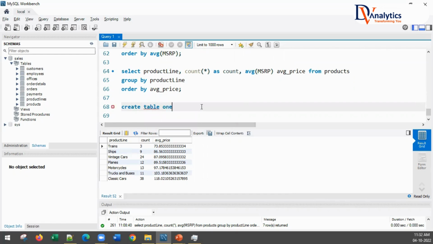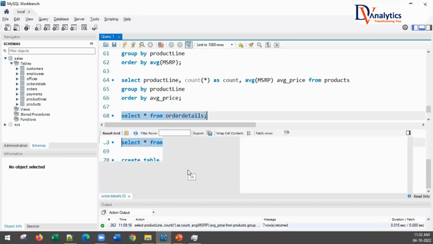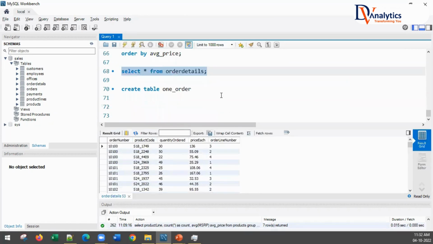Create table, one order details, one order only. I'm taking one order, create table. How do I do that? Select star from order details. First, let me do select star from order details. I would like to get one order only. So if I do select star from order details, all the order details are printed. Now in that, I'll take only order number 10100.